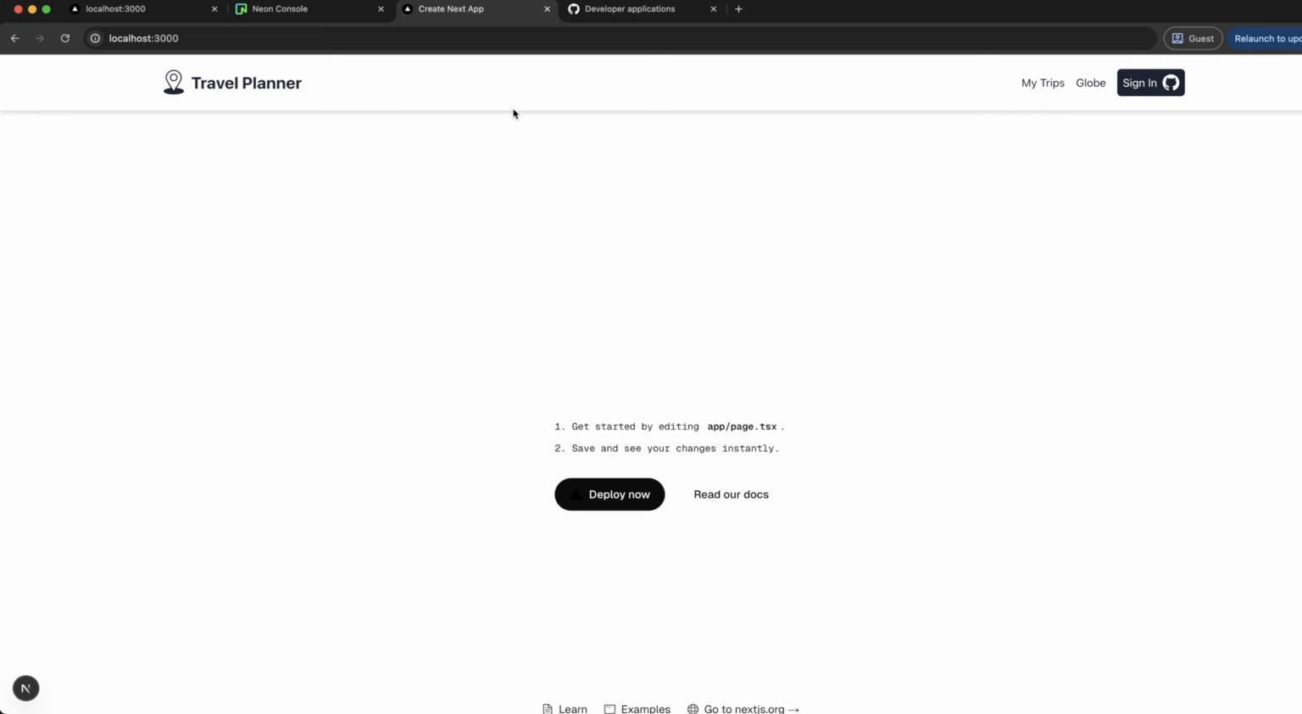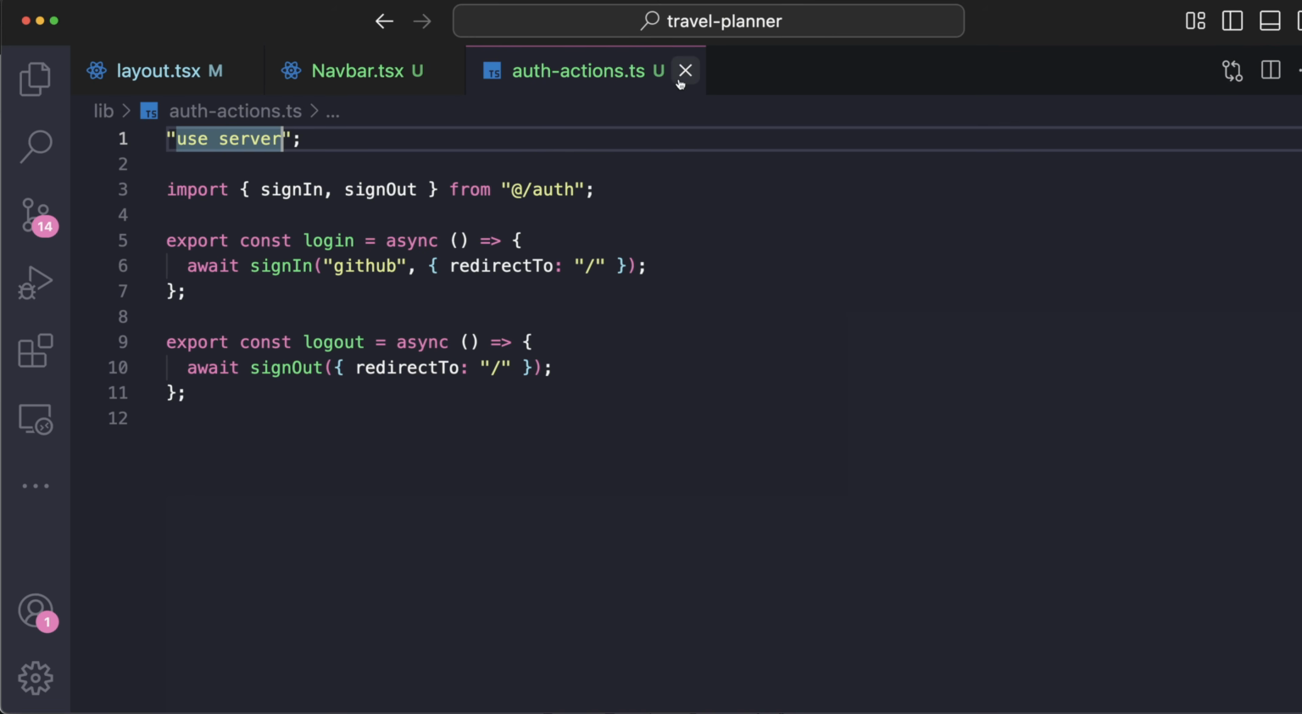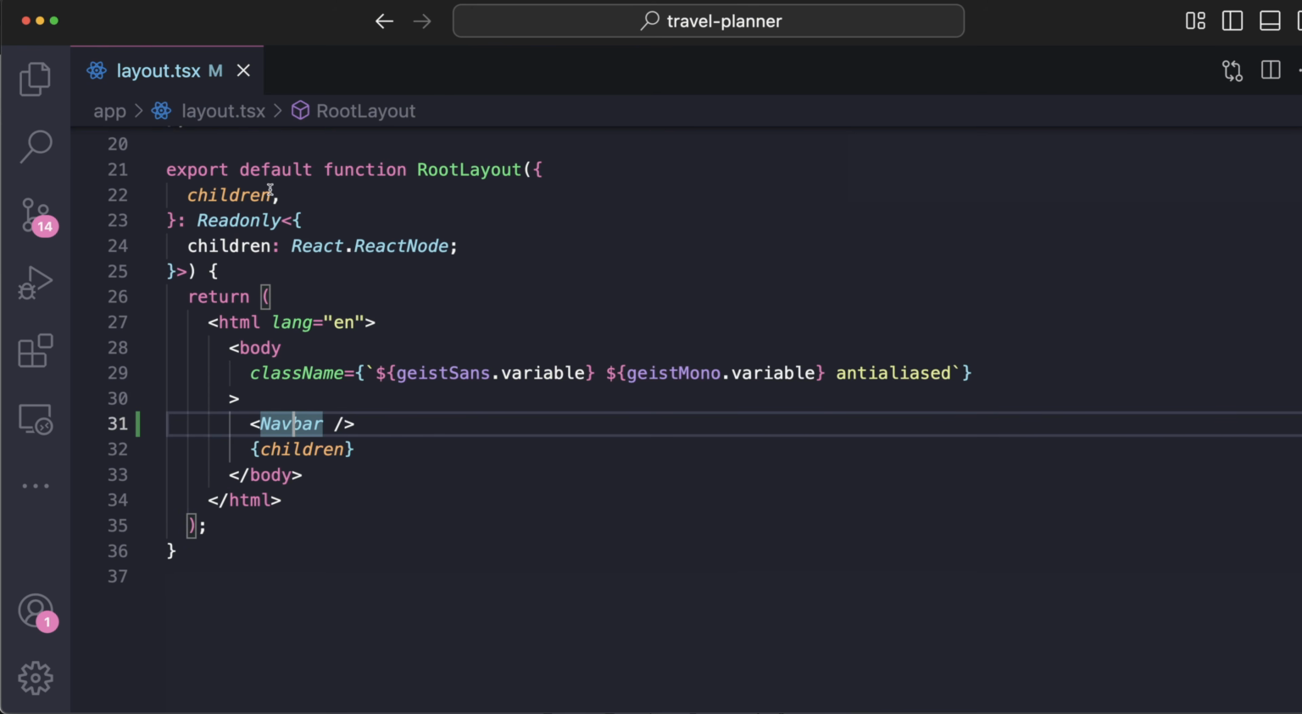But the other way is, for example, on our Navbar over here, one thing I want to do immediately is remove this sign in button when the user is authenticated and replace it with a sign out button. And the same thing when the user is not authenticated. I actually want to remove the My Trips and the Globe page when the user is not authenticated, just because those are pages that the user should not access unless they have an account. So to do that, we're going to come back over here and we're going to go to our layout.